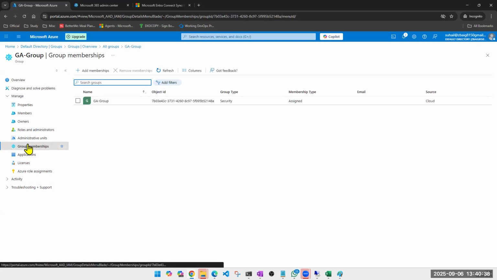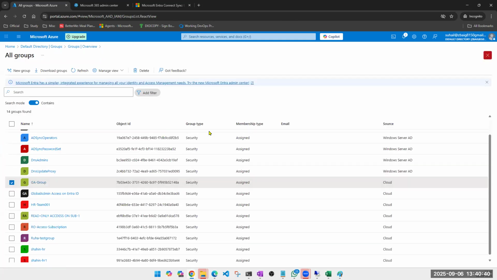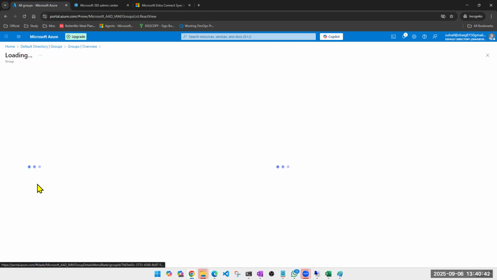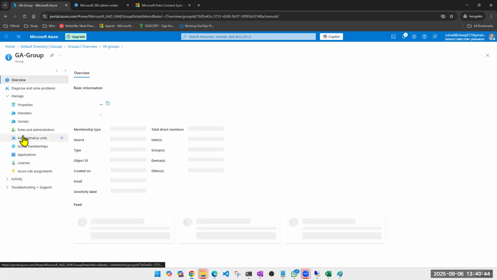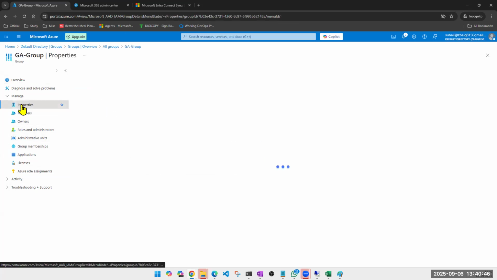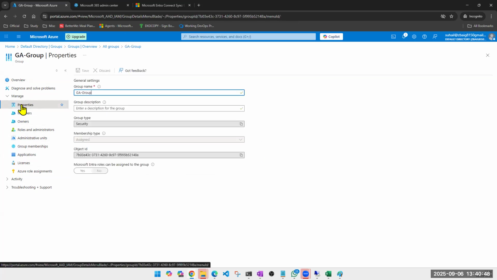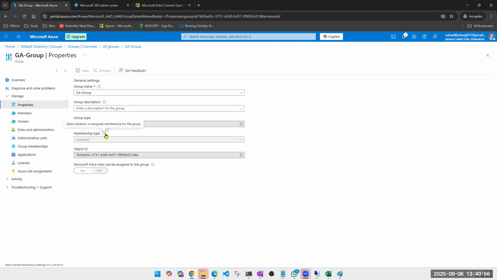Okay, so this is the group. I simply can't recall the name of the group. Okay, it's called assigned maybe. So in group, there are two types of group. One is assigned and one is dynamic group.